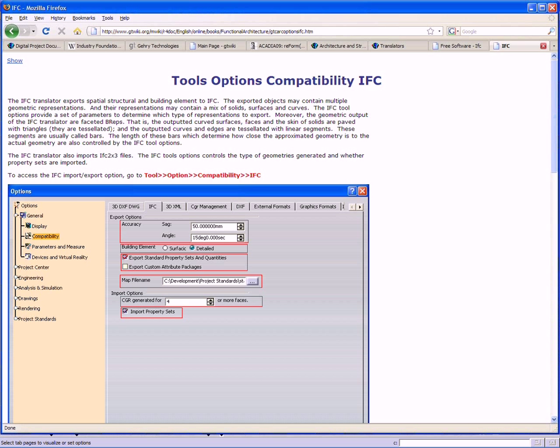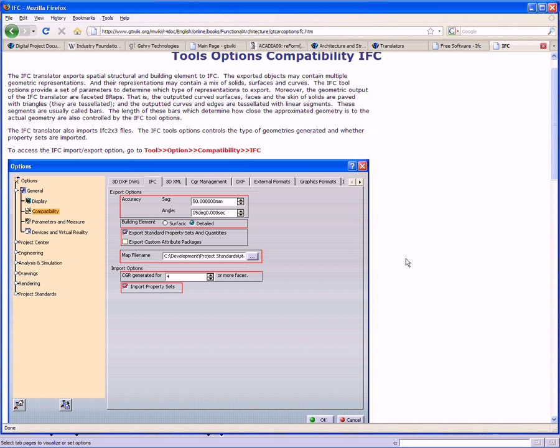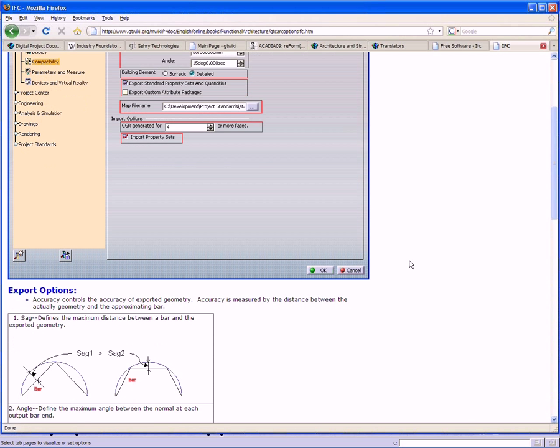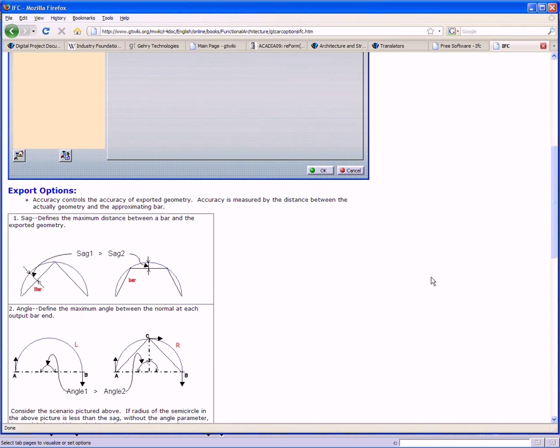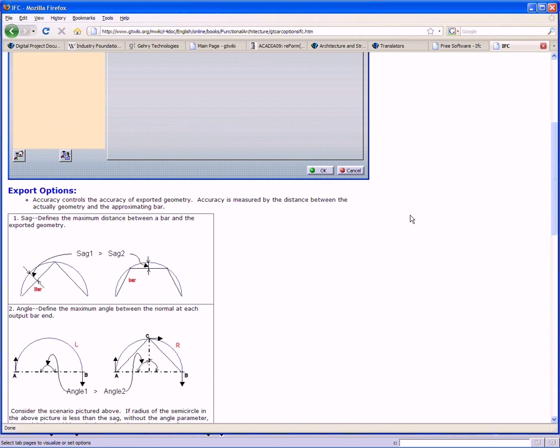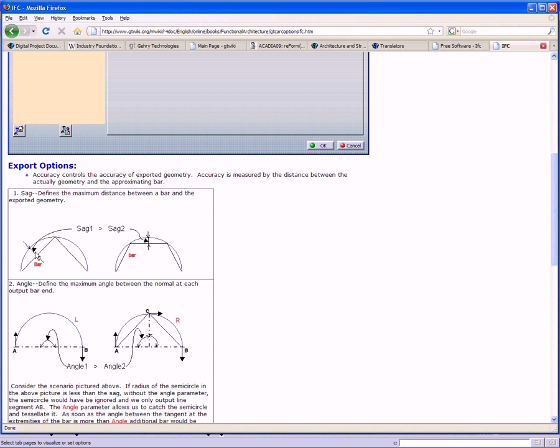It takes me right to an explanation of this tool's options for IFC, and that way I don't have to find it in the documentation tree. So this explanation of the IFC export basically explains that the sag is this minimum distance. If you're dealing with curved surfaces, saving out to IFC, it needs to be triangulated.